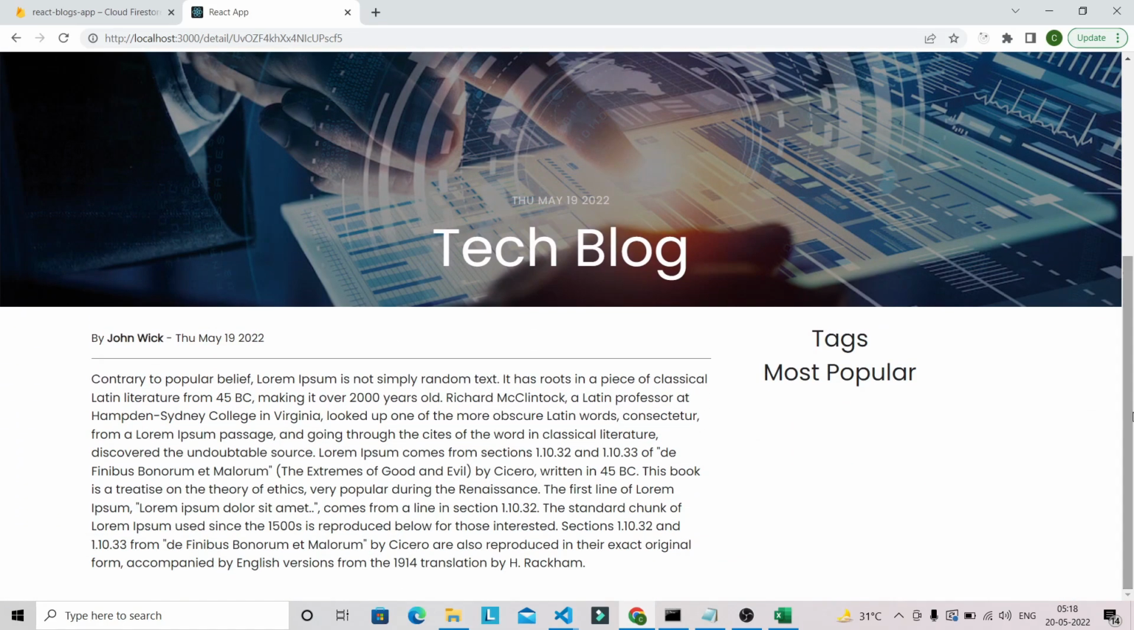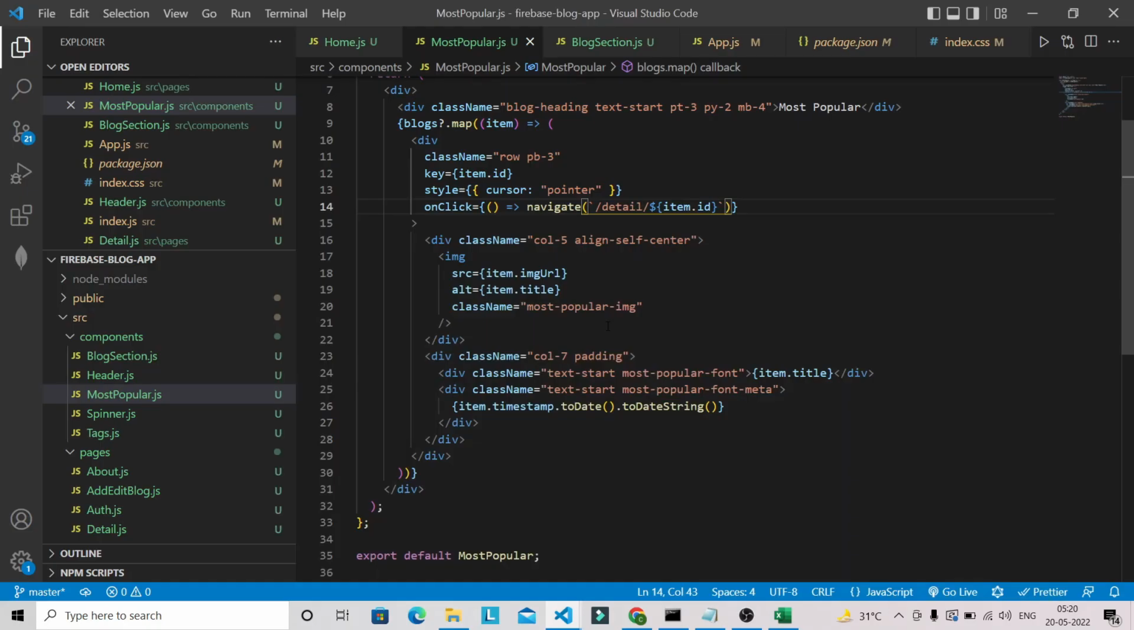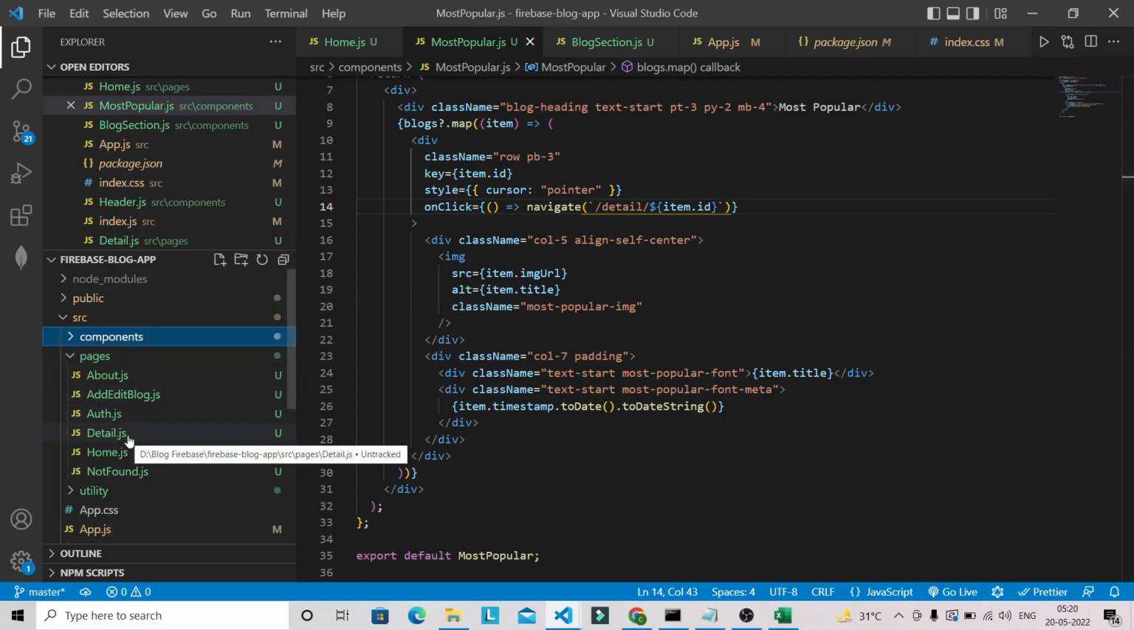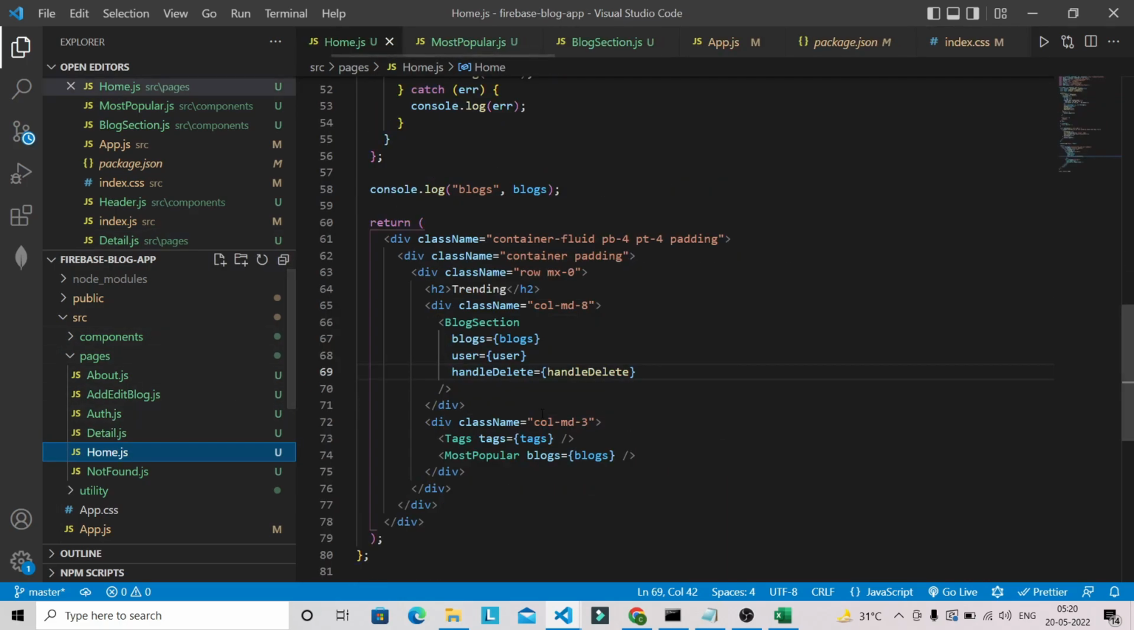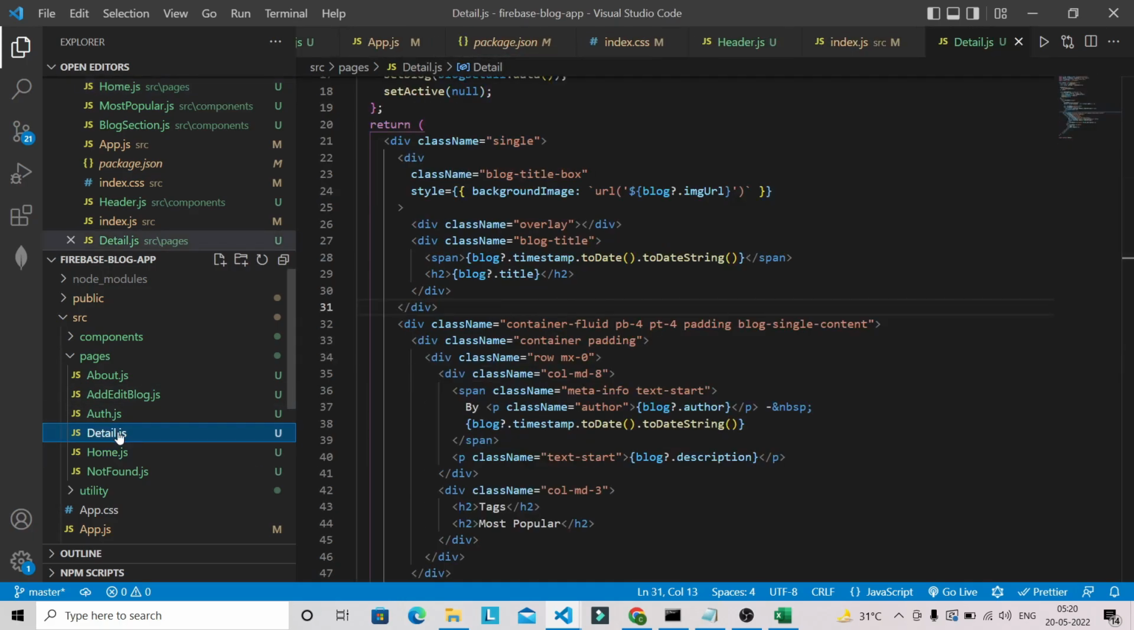Okay, now next thing, I wanted to implement the same thing for our tags and most popular section on this detail page. Okay, so I'm going to start working on this part as well. So let us start working on our tag and most popular section on our detail page. So let's go to this detail.js file. So here again we need these tags and blogs in our detail page as well in order to show the tags and most popular section.